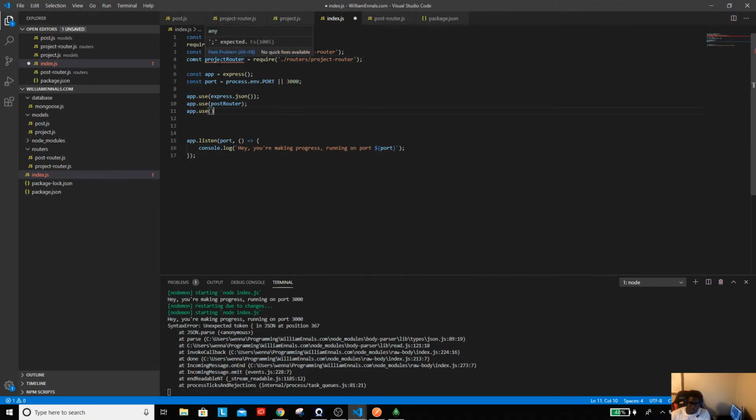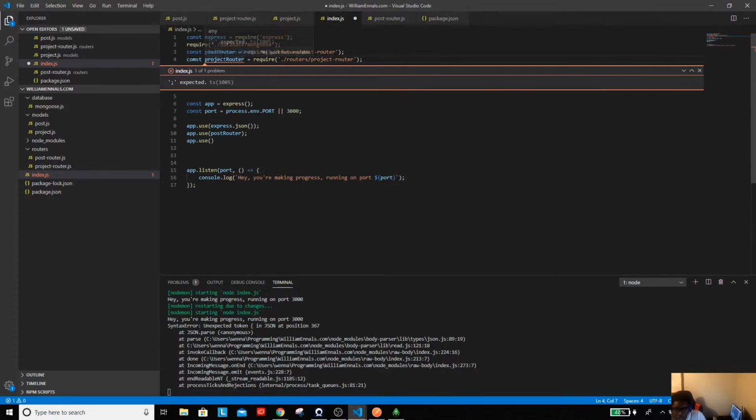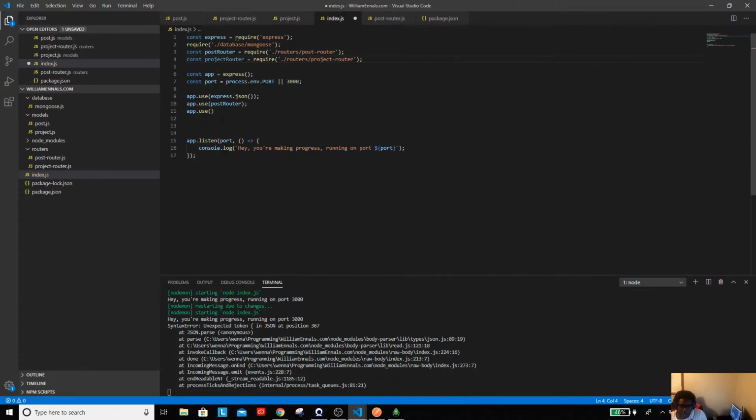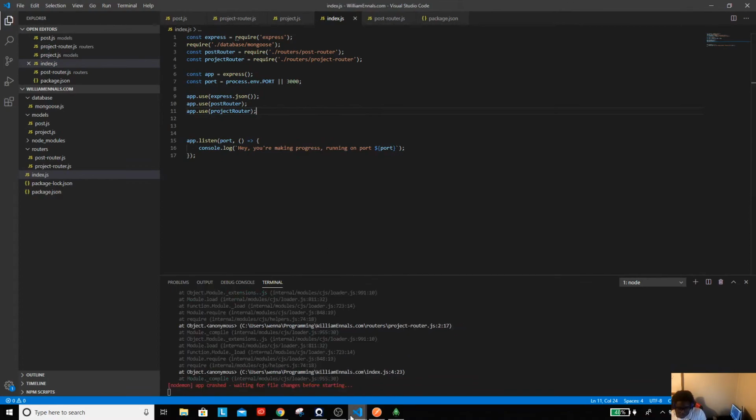And so here it's probably yelling at me because I'm missing something. I am baffled with this one. It's telling me I need a semicolon. Oh, I see. It's not that at all. It's just invalid syntax. And then now we're going to say project router. And now it's in there. So now when we do this, it should work.